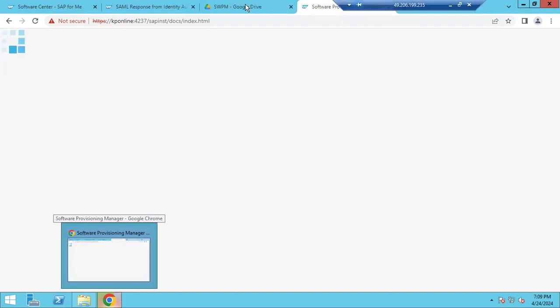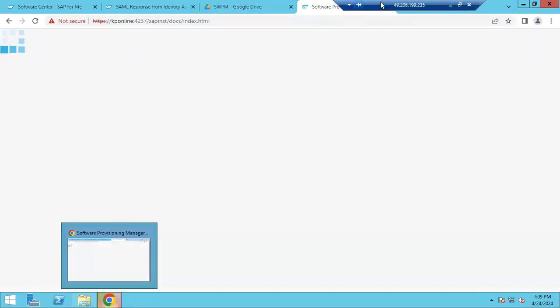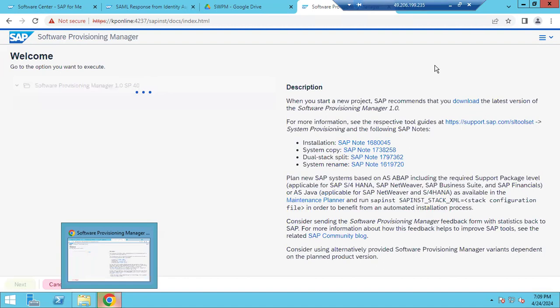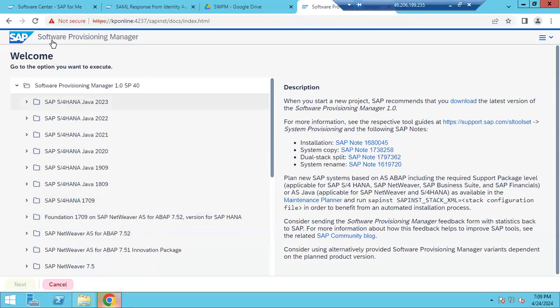We have to provide all the details here in this tool. So this tool is getting opened here. The first time, it will ask us to log off and log in, right? But once we have done it in the host, it will be open here. You can see here, using the SWPM tool, we can do the S4HANA installations, right?